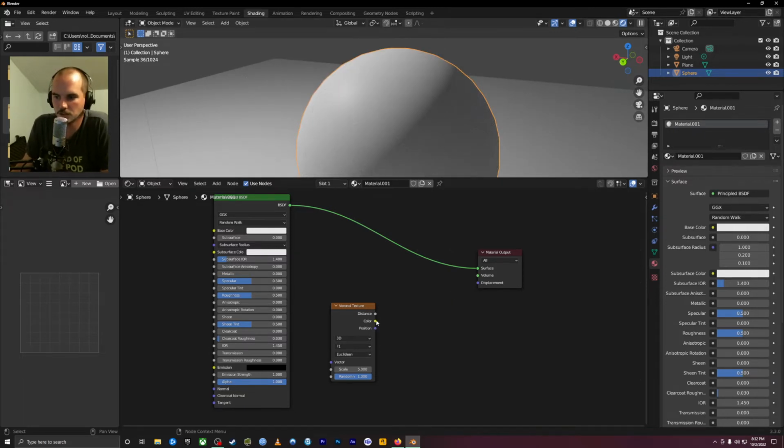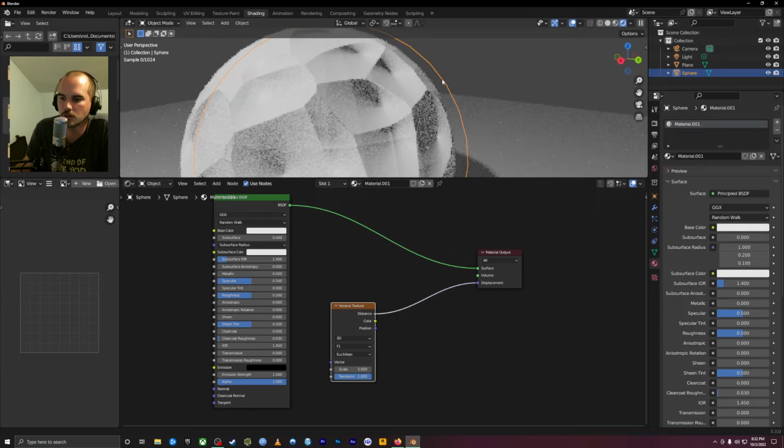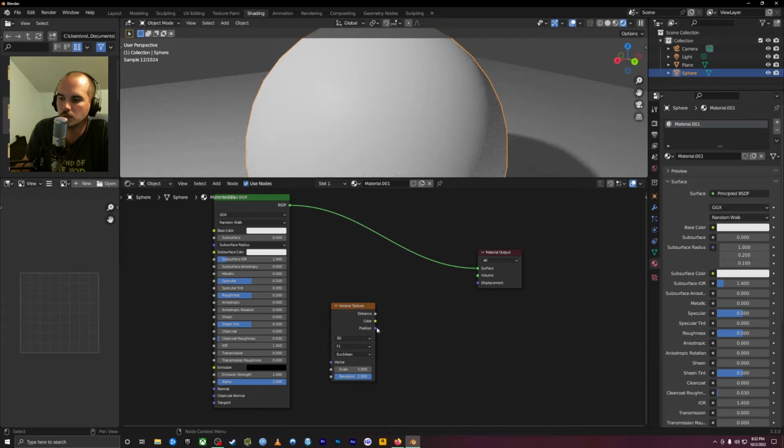But actually, this is reminding me, I think the color works just the same, right? Distance. Just experimenting. Oh, whoa! Check that out. That looks crazy. Whoops. Sorry, I'm just messing around.